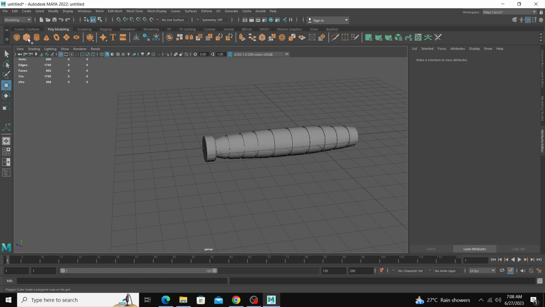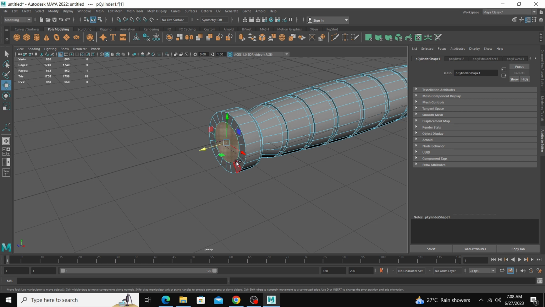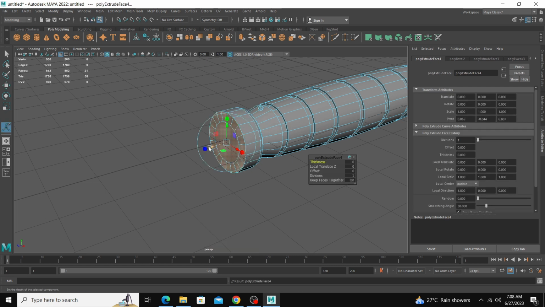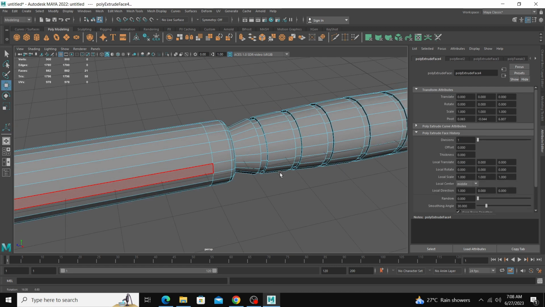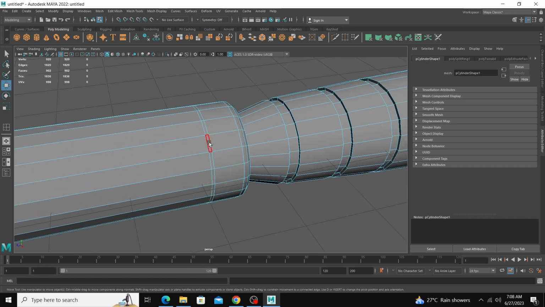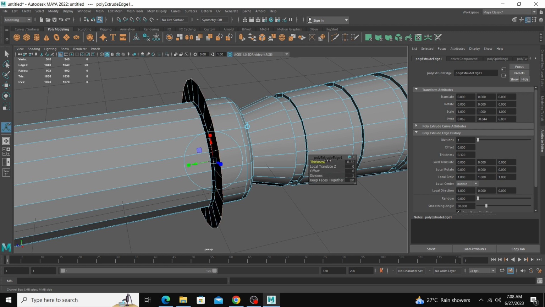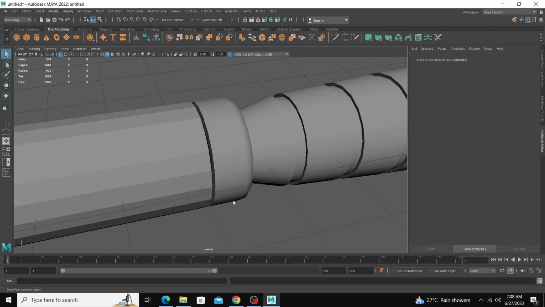Then I am going to create another cylinder. Also I am going to click on this face, double click on this face, extrude. I am going to select this. I am going to insert one edge here. I am going to double click on this face and delete it. And then I am going to click on this face, extrude. I am going to extrude it a little bit here like this.